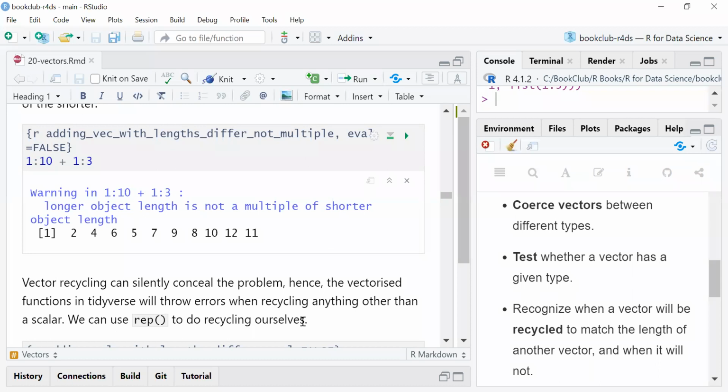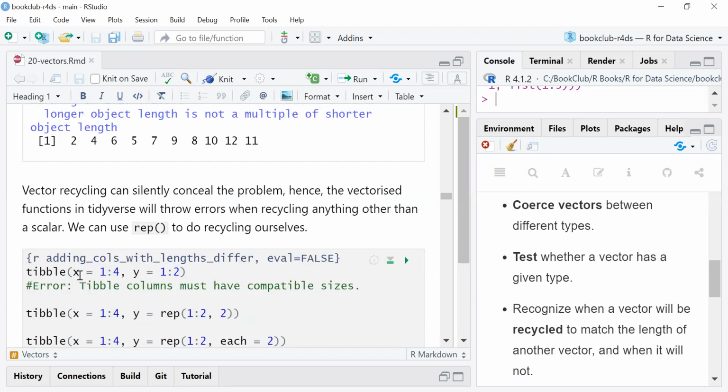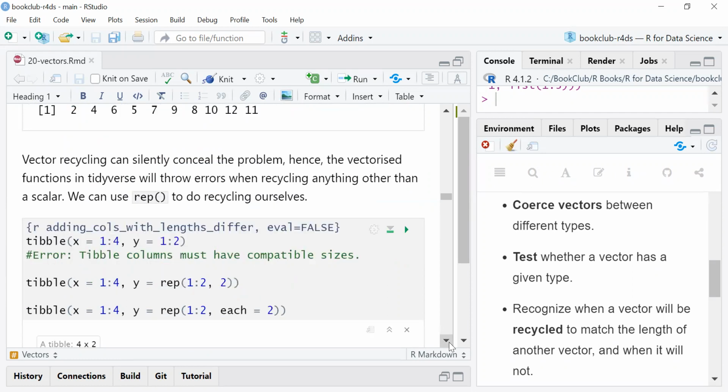So for example, here we have a table with 2 columns, x and y, where x is 1 to 4 and y is 1 to 2. So here we see that these are of two different lengths. And if we run this, we'll have an error, and the error is that the table columns must have compatible sizes. So it means they have to be of the same size.